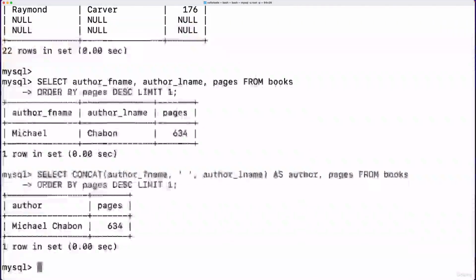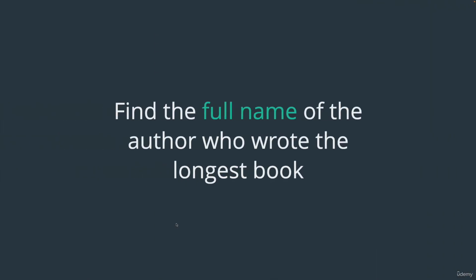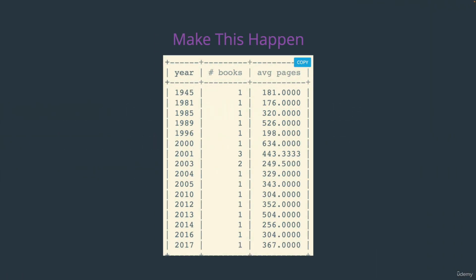Try that again. And now we see Michael Chabon, one column, one value we concatenated, and pages 634. Okay? And our final piece is to make this happen, where we have all the books collected by year. We count how many were released in each year. And then we have the average number of pages for all of the books in a given year.